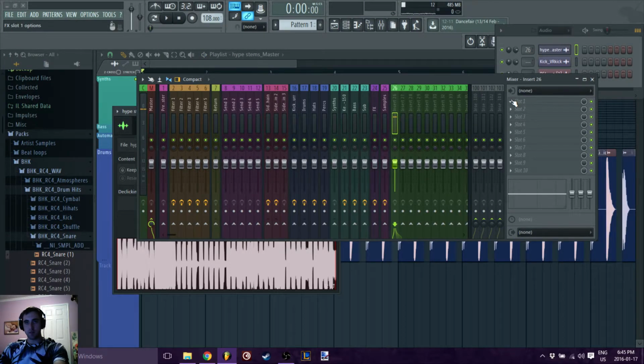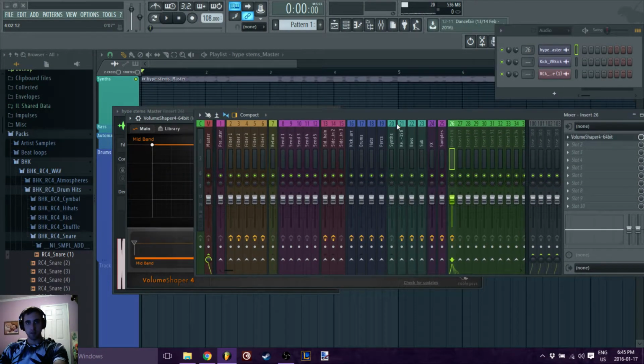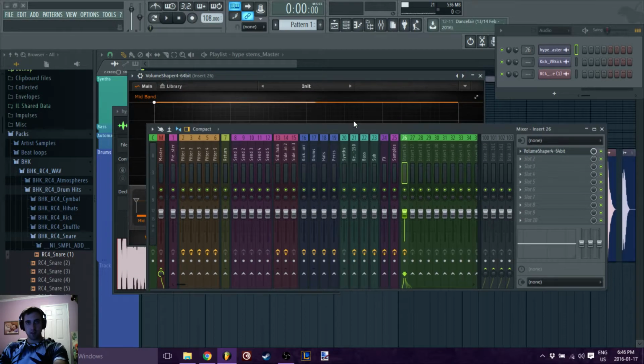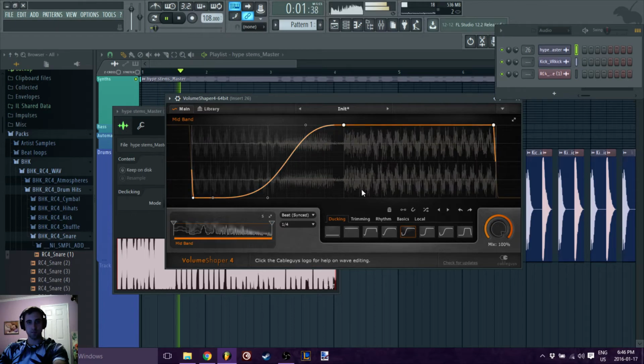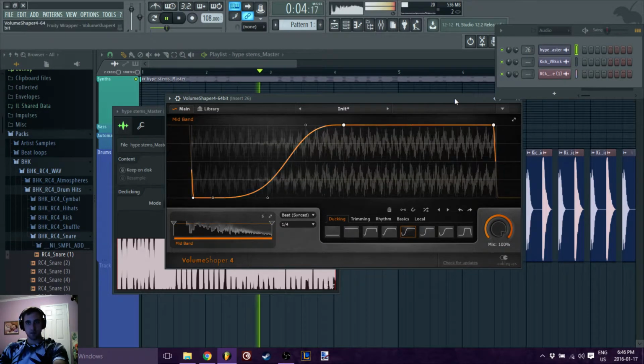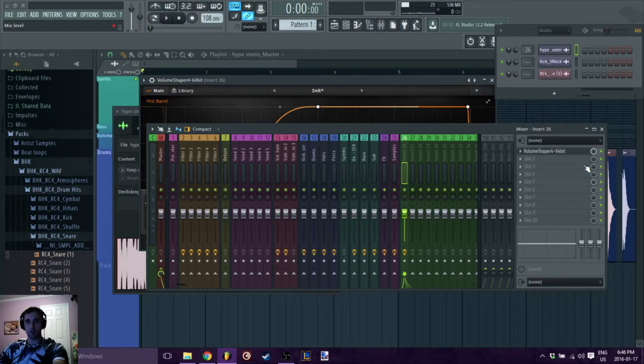And so now we have to put a sidechain on it. We'll open our volumeshaper 4, 64-bit, and we'll draw on our curve. So now it's automatically ducking. The way it opens by default, it'll duck every single hit of the 4 hits in the bar. So right now it's going according to 108 BPM. All right, let's check it out, take a listen. And then if I turn it off, you'll obviously be able to tell.